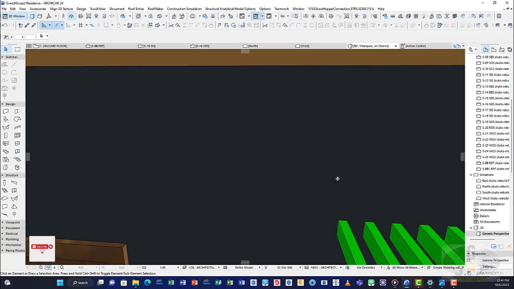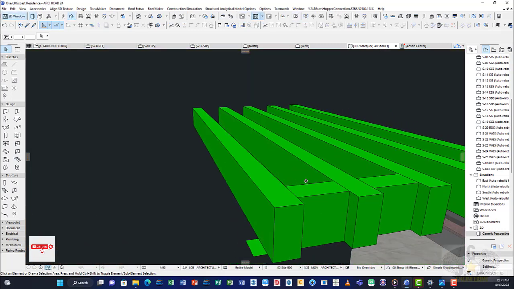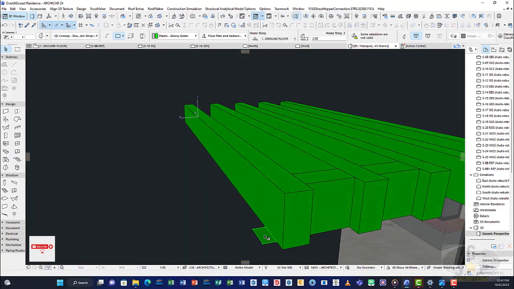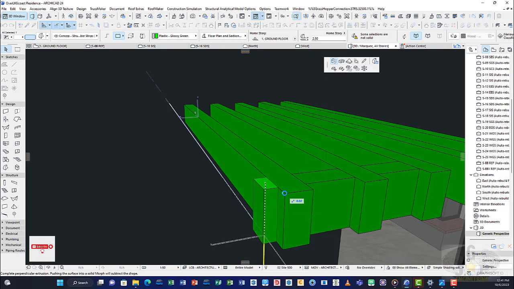Let me just orbit this side. I'll orbit here. Click on this. I'll do the same operation. Press down the space bar. Click once. Drag it already. Place it. Take my cursor to where I want it to reach. That side. Click once.